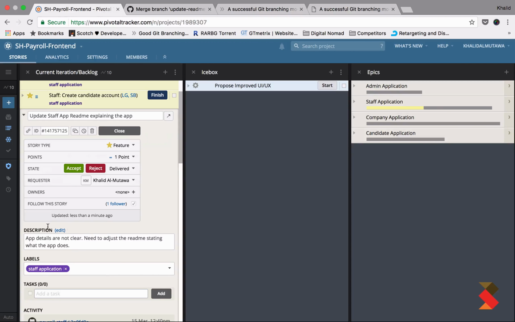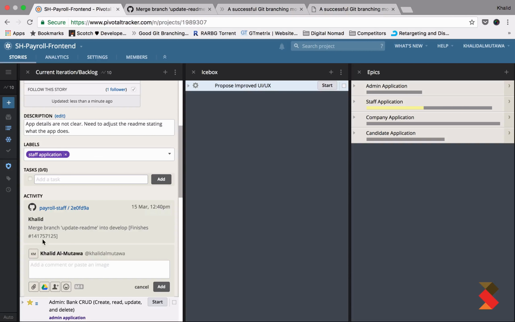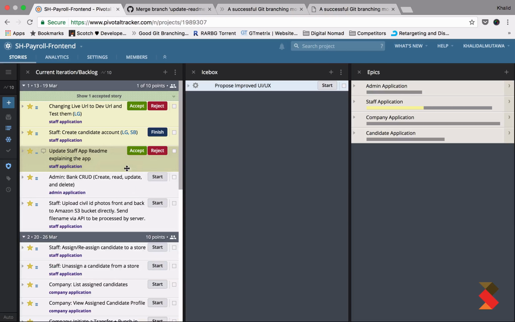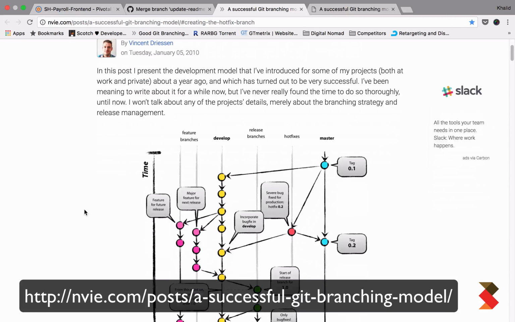So if they see that the changes you made are not right, they'll reject it and they'll add comments on what you need to fix. That's it in general, plain and simple. But I'd recommend you read this article. This article is the exact way we're currently working.